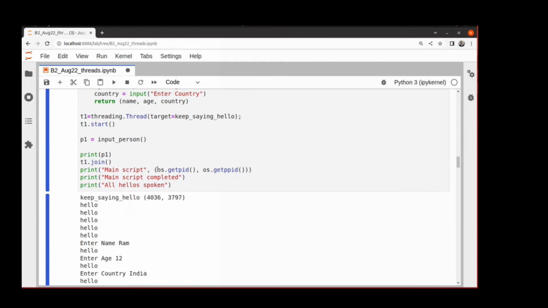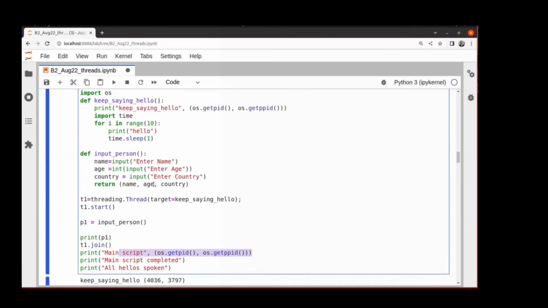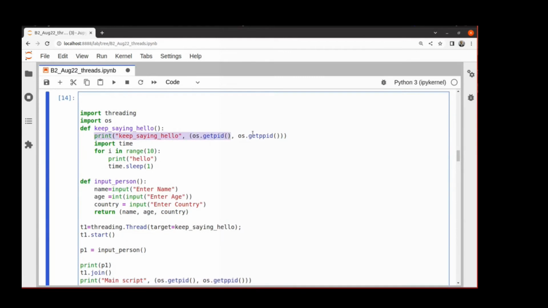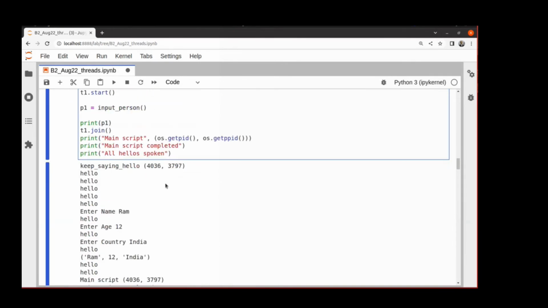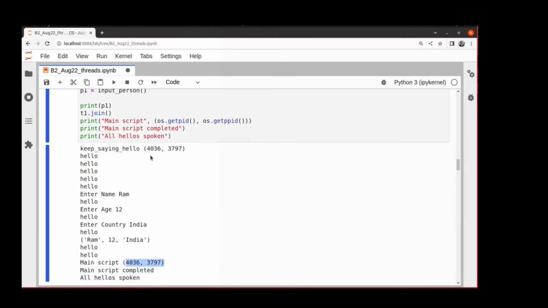In this program, you see one additional thing. I'm printing the process ID and the parent process ID in the main script, as well as the process ID and the parent process ID in the other thread which we created, T1. The only point I'm proving is that they are the same. So we are not dealing with multi-process, we are dealing with multi-thread. The process is 14036 and the parent is 3797.